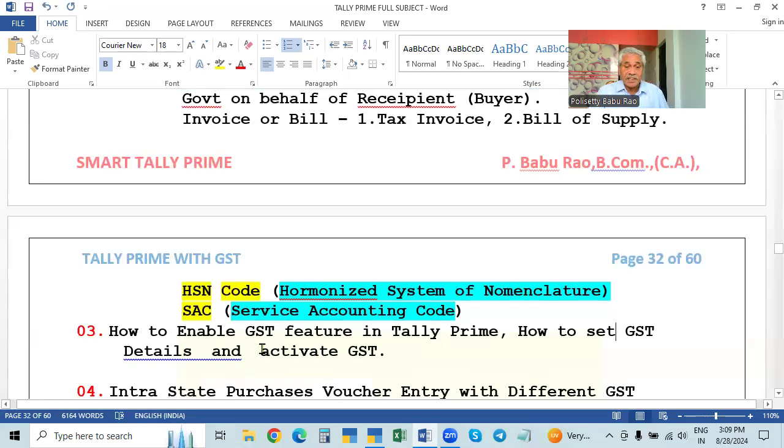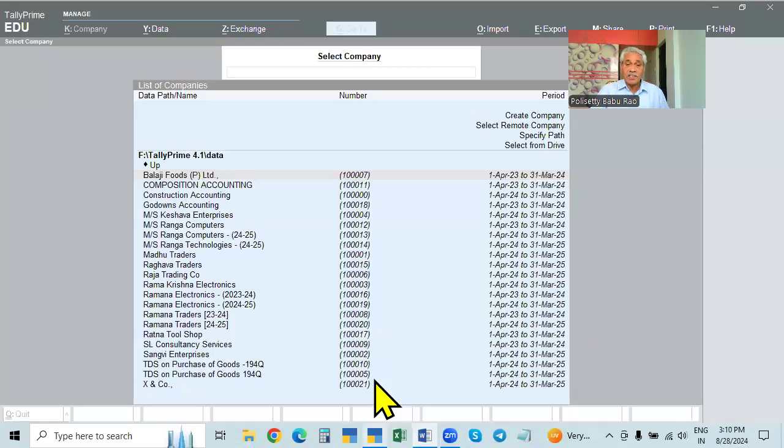Then activating GST means we have to give the GST taxability as well as rate, whether non-taxable or taxable, and the rate in the goods. And in the party ledger we have to give the state exactly, debtor or creditor, and state name and number, everything. So this is how to enable the GST feature in Tally and how to set up the GST. This we will learn. See here.